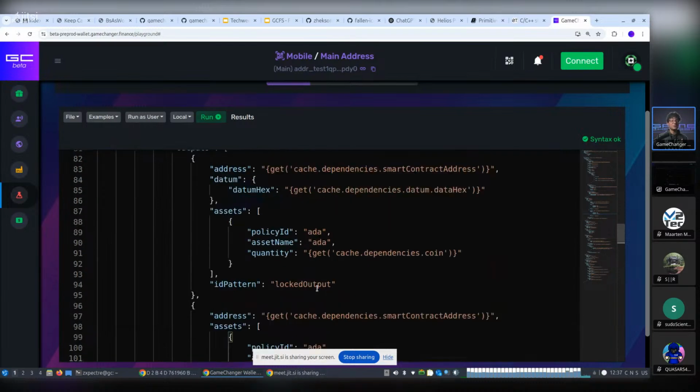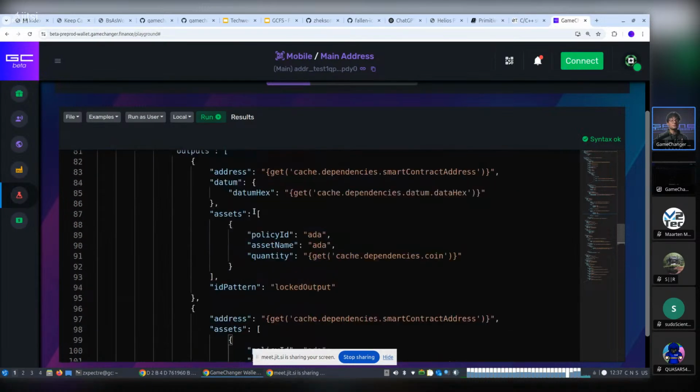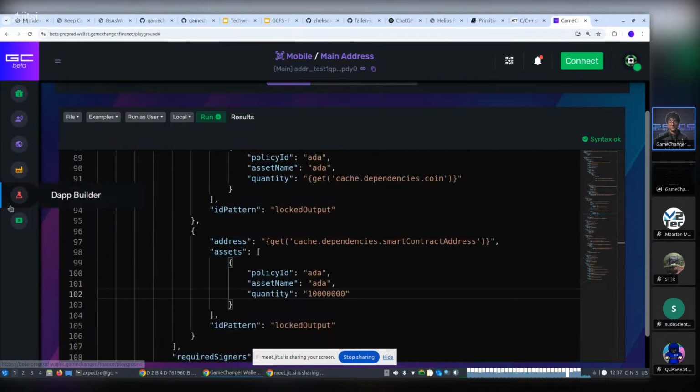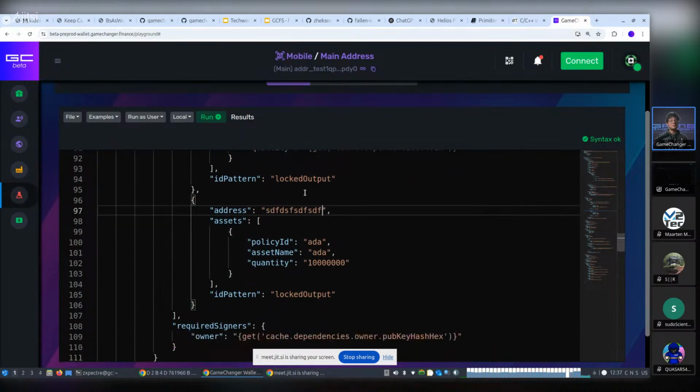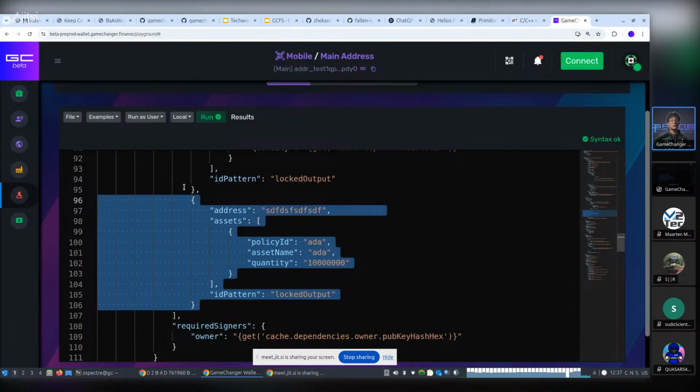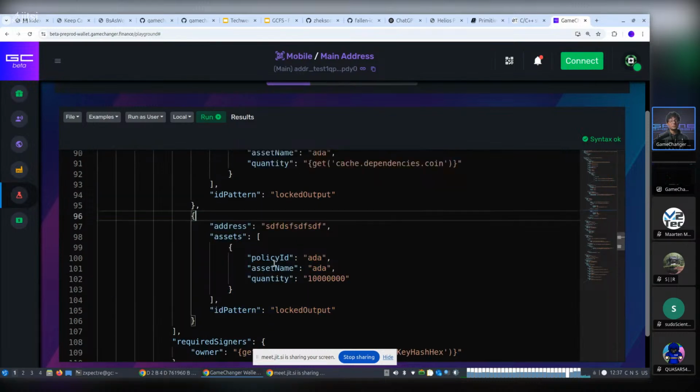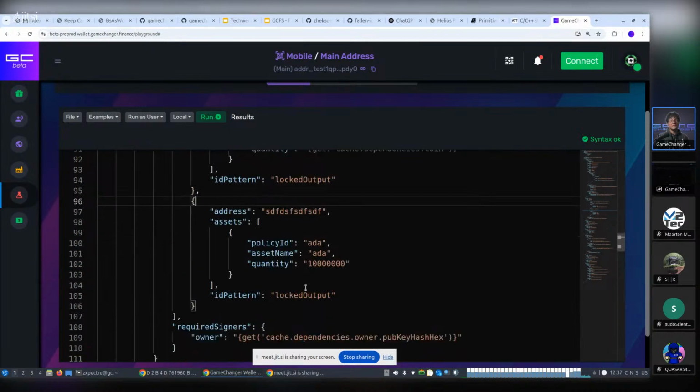Imagine we have two outputs, one that goes to the smart contract, and maybe another that goes elsewhere, to another address. But we use the same tag. This will be a problem because there will be a collision. Most likely, because of the ordering, this one will take precedence, and this will be a conflict. Here is where this is an ID pattern.